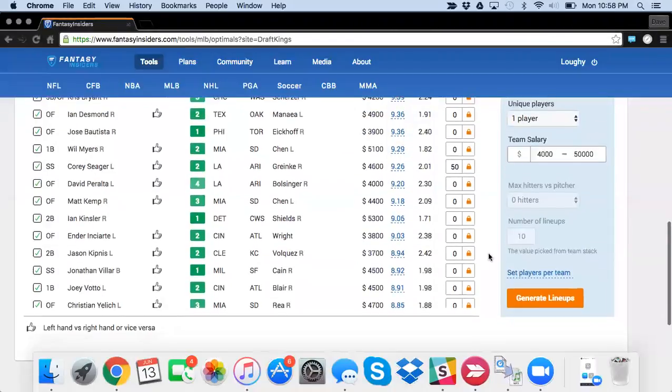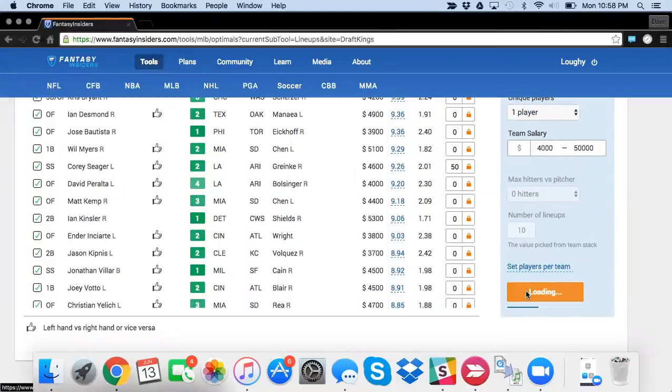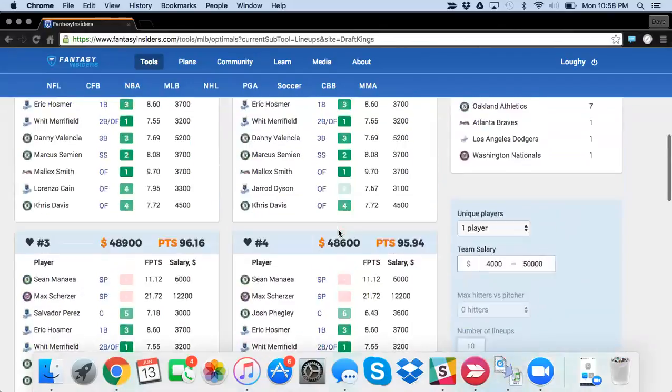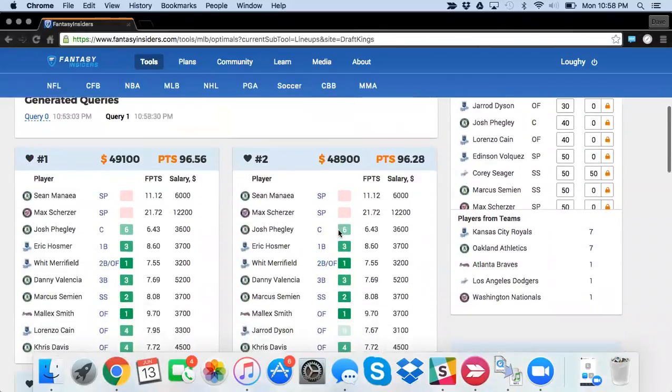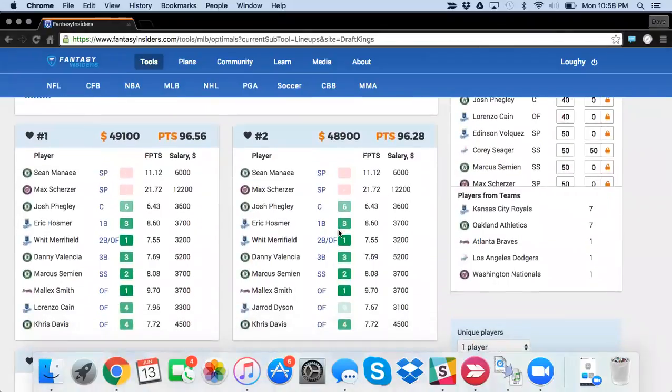So now if we were to make lineups, 10 lineups, and we were to generate them, what you get is a variety of beautiful green and blue stacks with the Royals and with the Oakland A's. Now, one thing you want to be careful of is oftentimes it will throw the pitcher in. So what I oftentimes do is I will set the exposure, as you saw in the previous video, or I will just exclude that pitcher from that team. So those are 2 ways to do it.